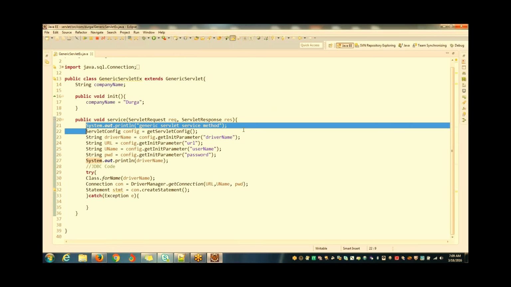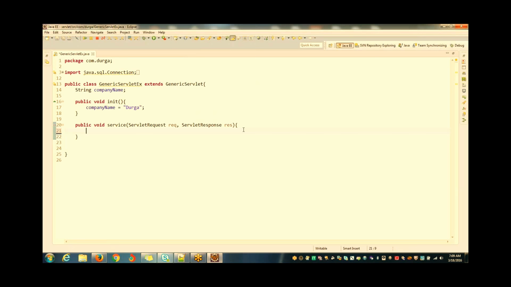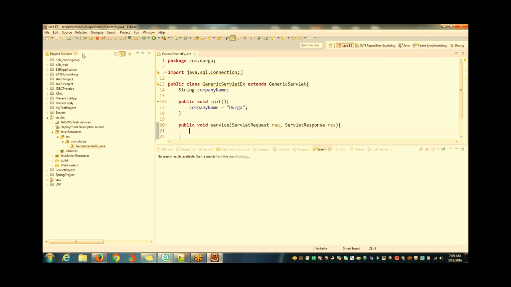So in today's class, we'll discuss how to display information back to the UI by using servlet. First, let me write one simple program, and then we'll discuss how it is working.